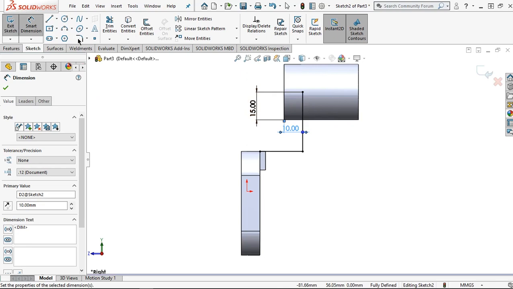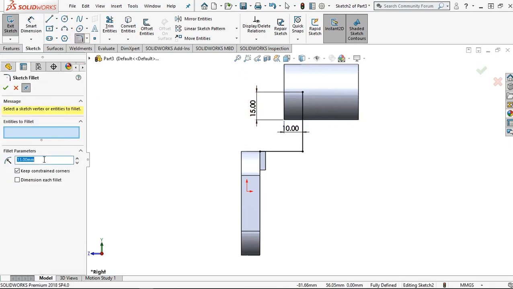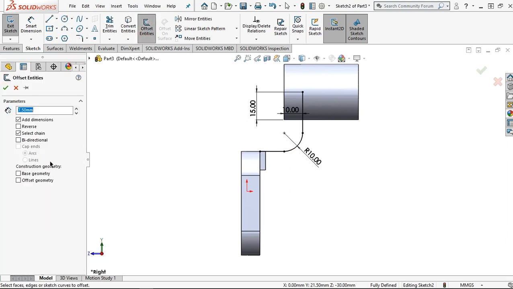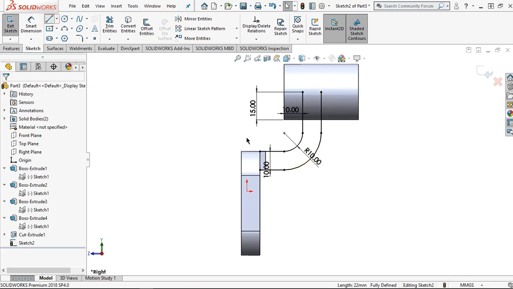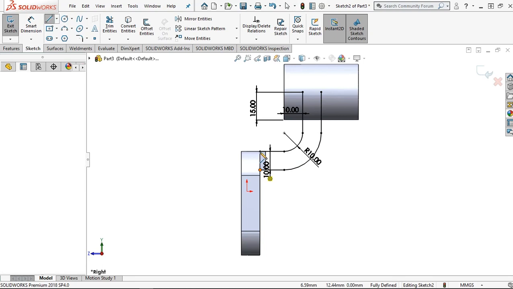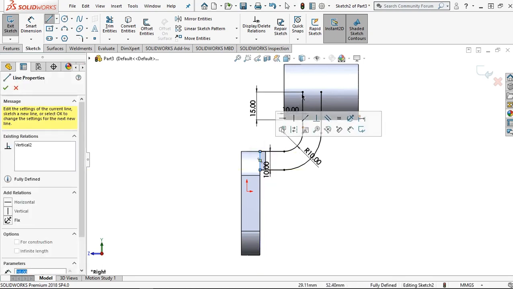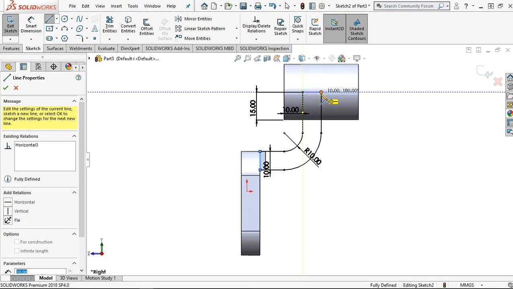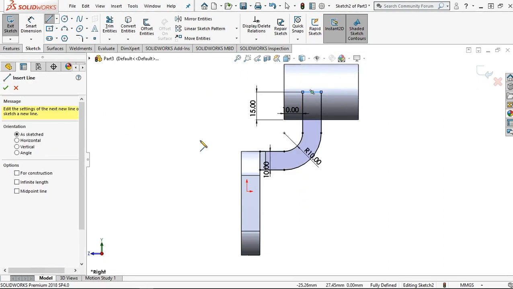For the next step, click this fillet and set value to 10 millimeter. Then click this line. Then OK. Well, for the next step, click the offset entities. Click the sketch. Set the value to 10 millimeter. Then OK. Connect this line. Click OK.